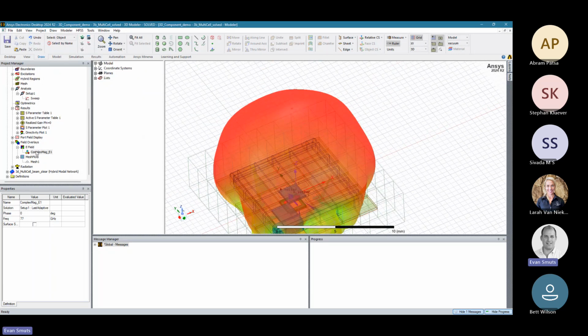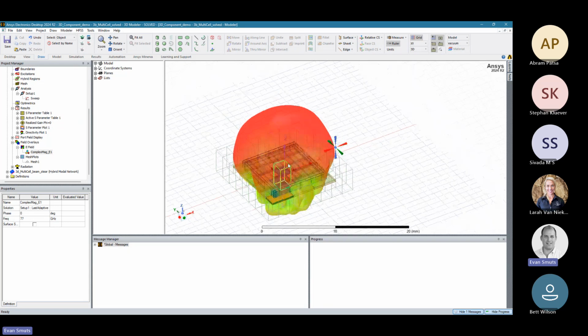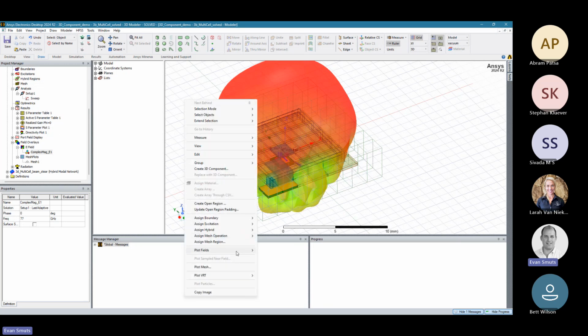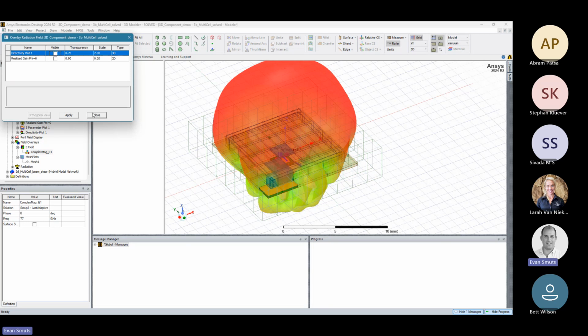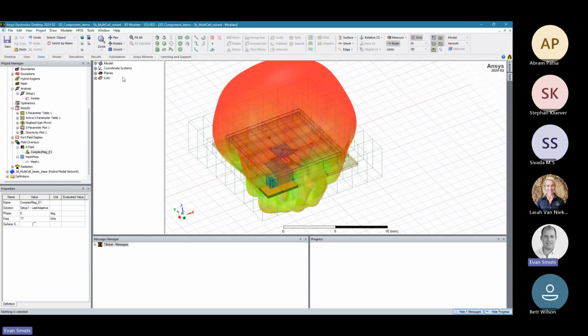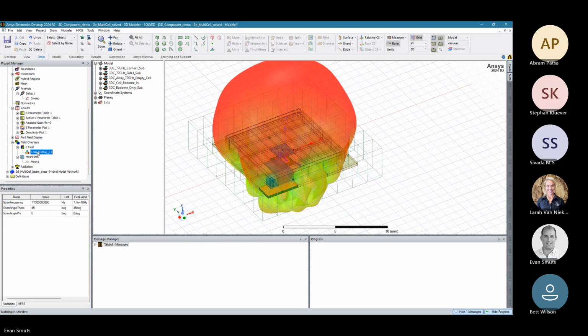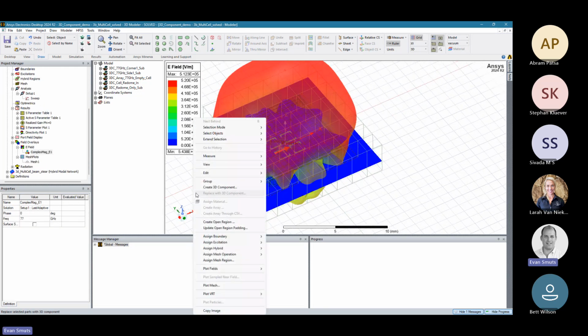Okay, and just for those who are not so familiar with HFSS, there's a couple of other options that we can also view as well. So we're not just limited to radiated fields. For example, we can also plot our domains as well.